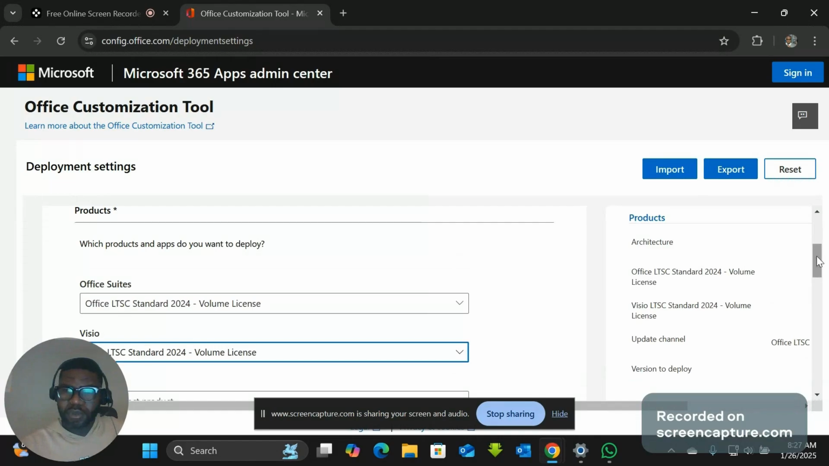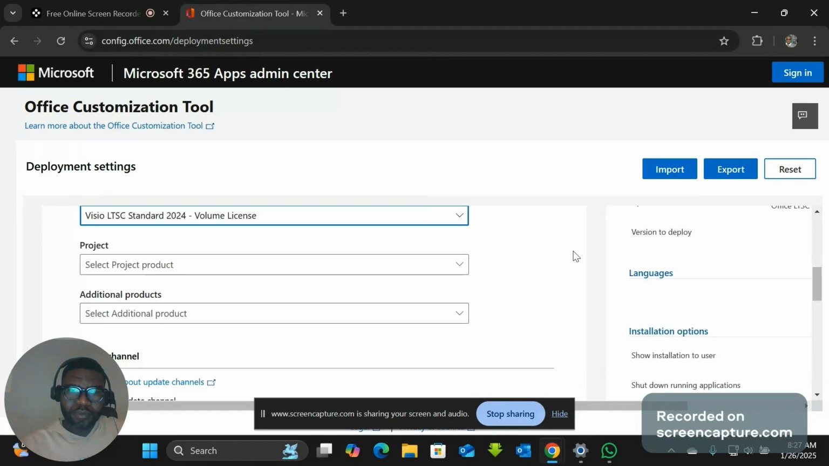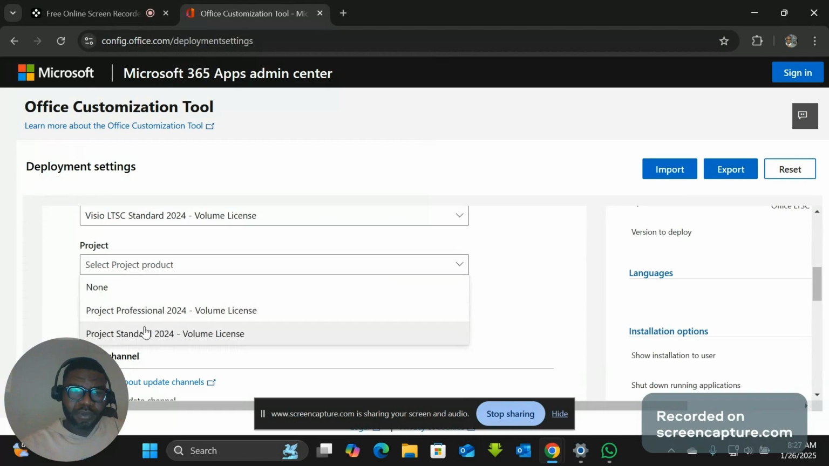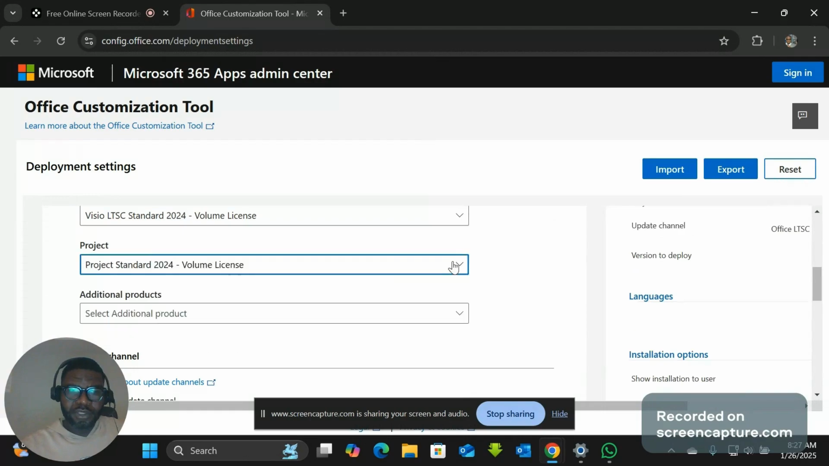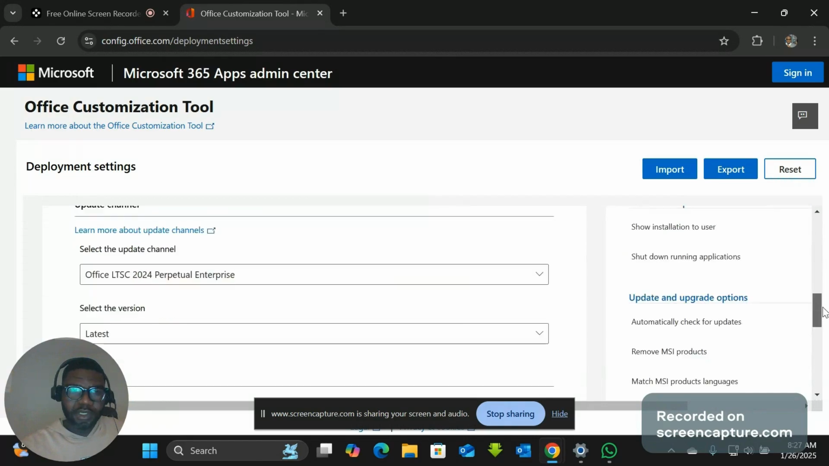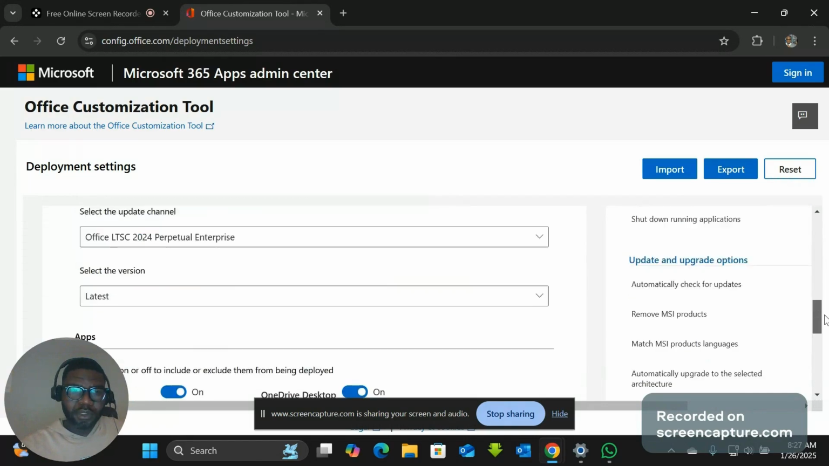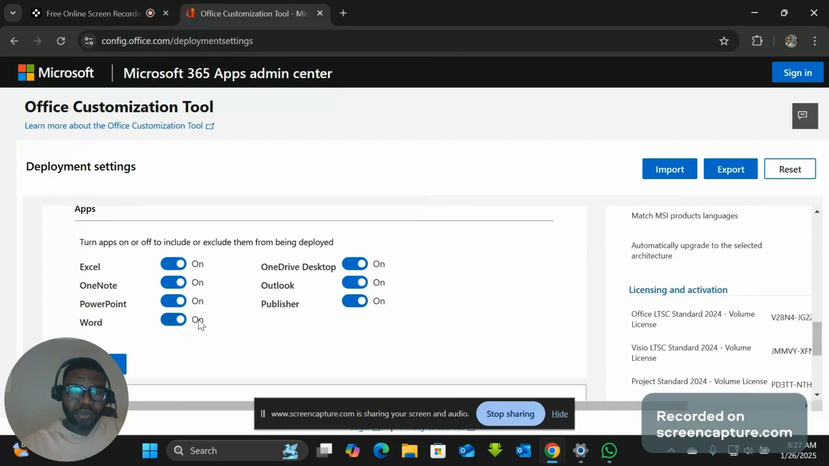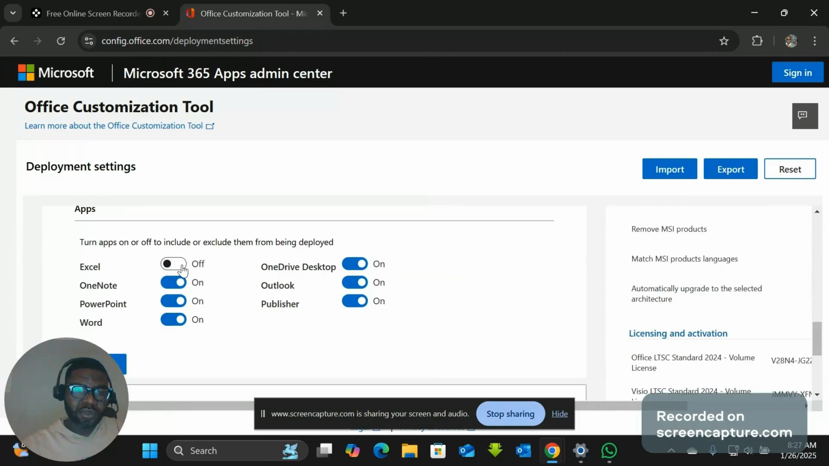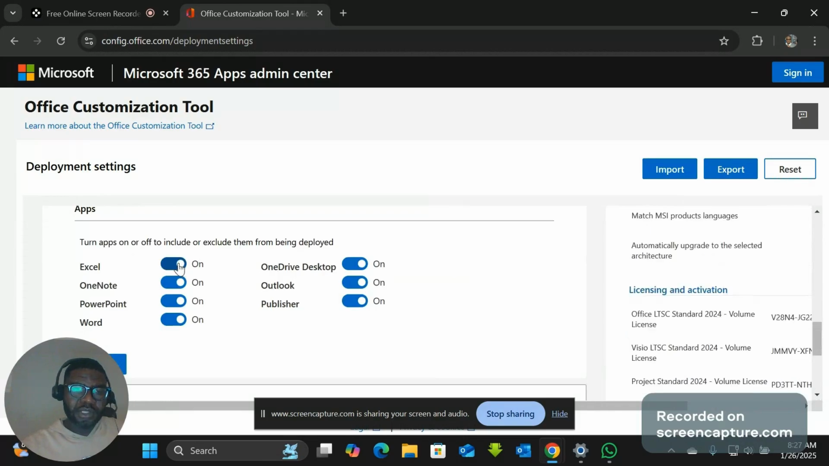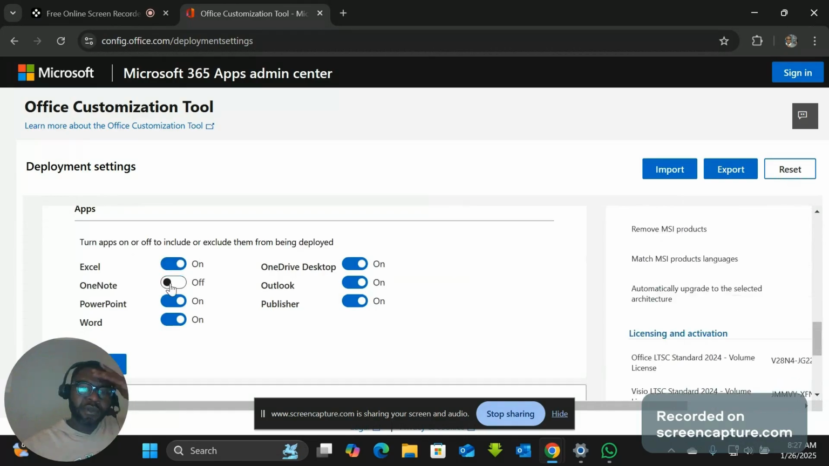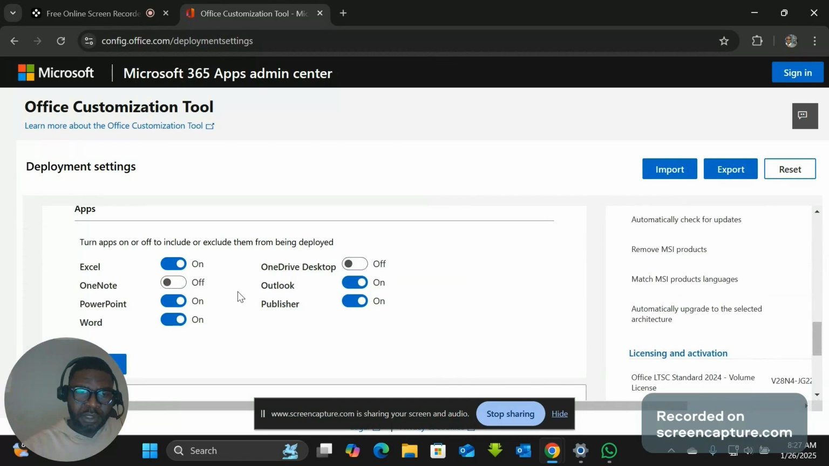Okay, so we may also add Project. Choose the standard edition. That will be all for now. Then you come down. Whatever you don't want here, if you don't want Excel, you toggle it off. If you don't want OneNote, you toggle it off. OneDrive desktop, I would not want it. All I want is Excel, PowerPoint, Word, Outlook, and Publisher.